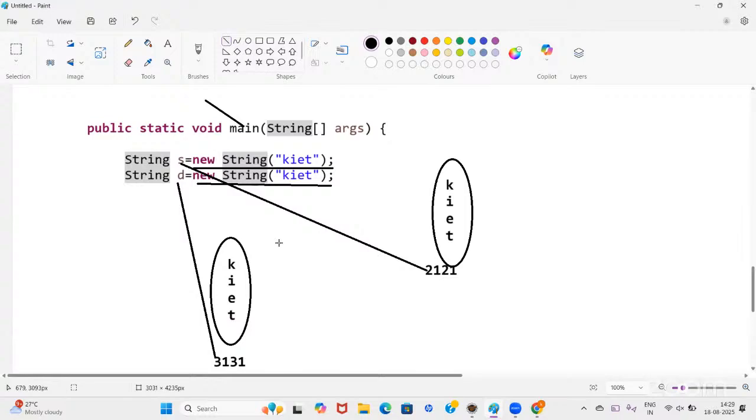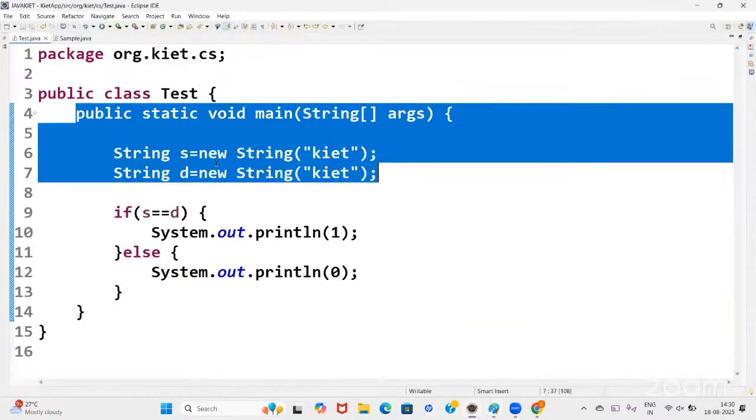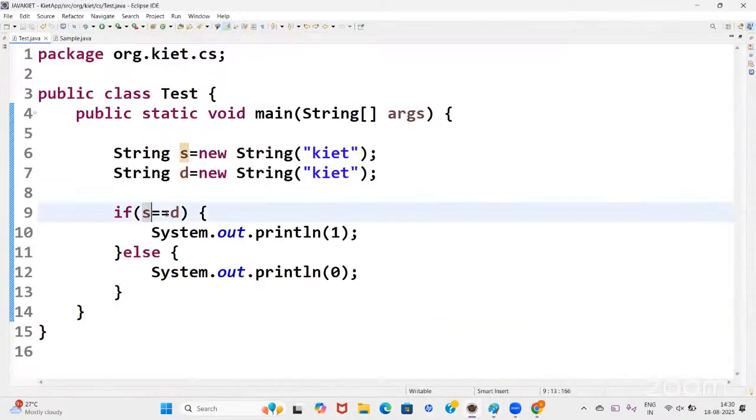So now how many objects are created? Two objects were created. What are the addresses of the objects, same or different? Different. So the equals operator always checks the addresses of the object.